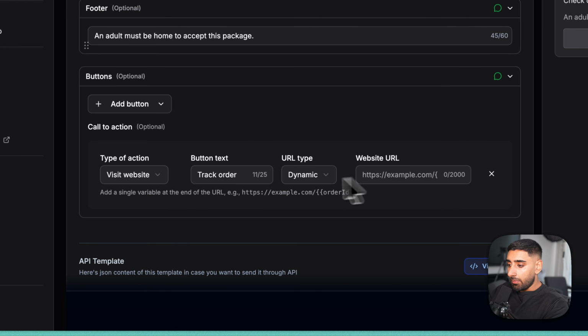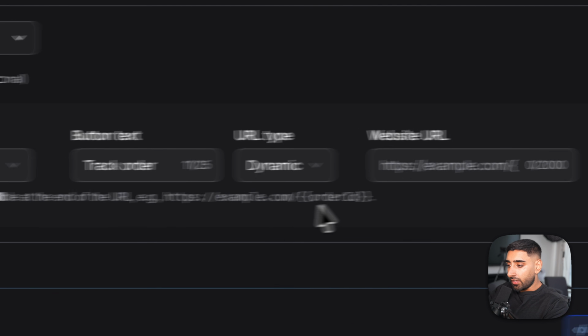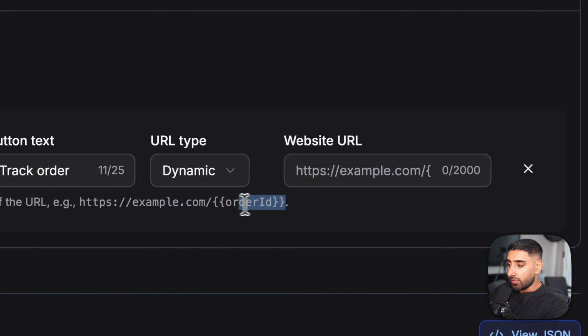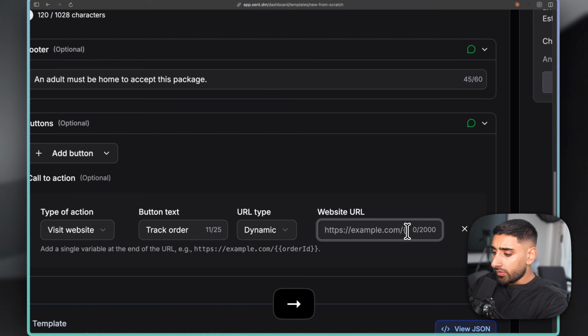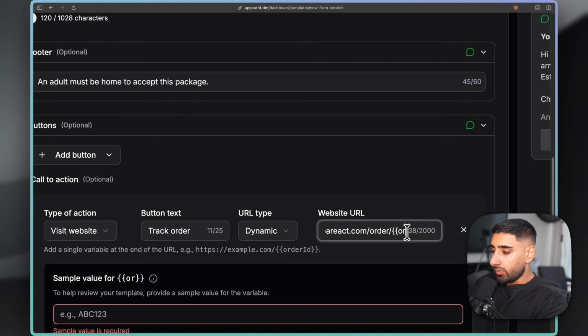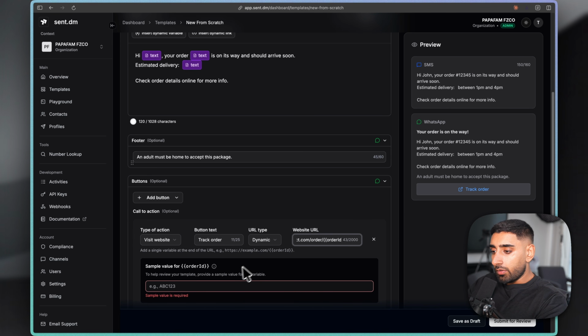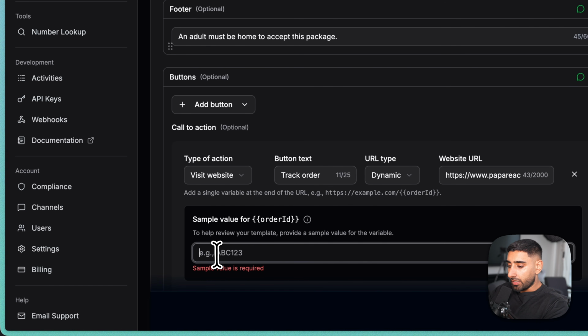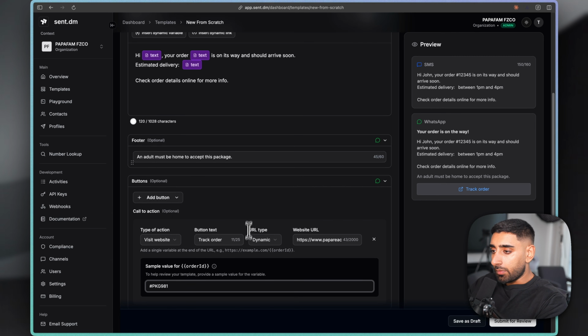So if we do dynamic here, you can see we can actually have a variable such as this. All you've got to do is use the curly bracket syntax. And then, for example, we could have something like HTTPS, and let's just say my own website, paparia.com/order/, something like this. It could be order ID, right? So it could be something like order ID. And now it will say, give me a sample value for that order ID. And I could say, for example, let's say parcel number, package 97 or 981, right? So that's basically how we would go ahead and define this.